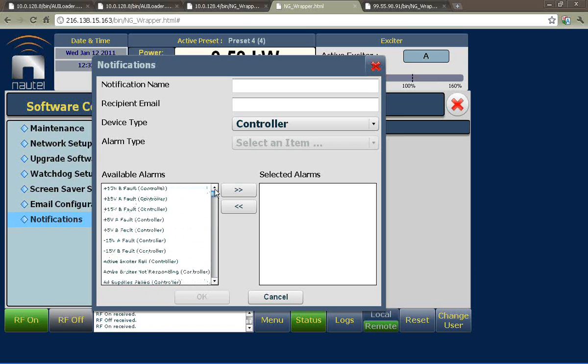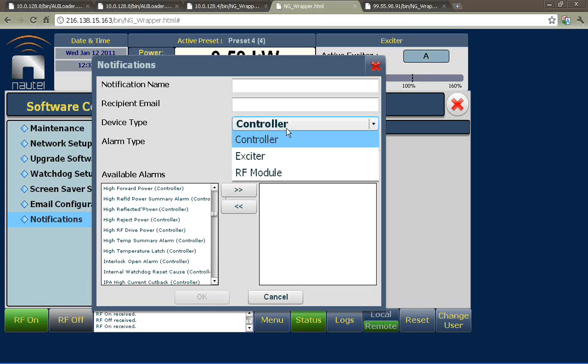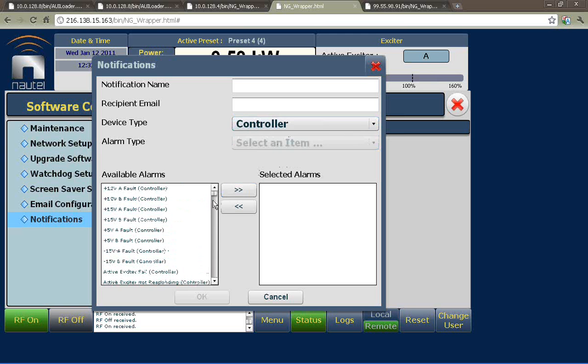And just pick one. And so how would I choose, for instance, where I'm down more than 10% low in power? How would I do that? Low forward power, probably. So you just go over there, send that over. And then up here you have to say what the name of this notification is going to be.